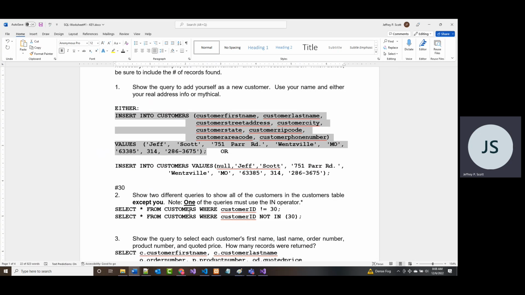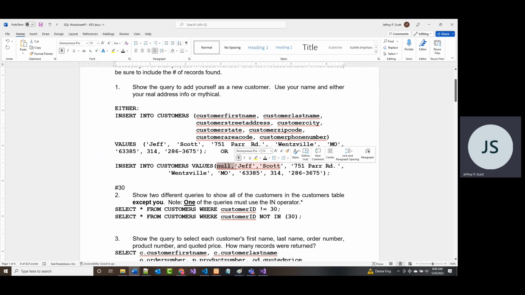Then, as you can see, the customer first name goes to Jeff, the last name goes to Scott, the street address to 751 Parr Road, the city to Wentzville, the state to Missouri, the zip to 63385, the area code to 314, and the phone number to 286-3675. That's typically the way you do it. It should also accept it if you don't list these names, but that means you've got to put in every field, and you just put in null for the ID. So I believe that either one of these will work.